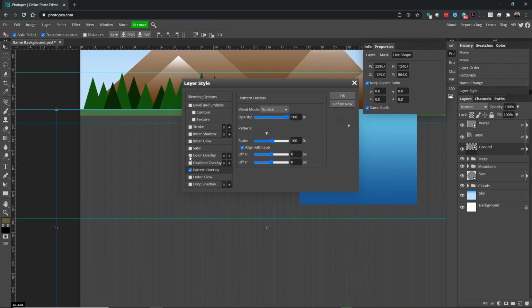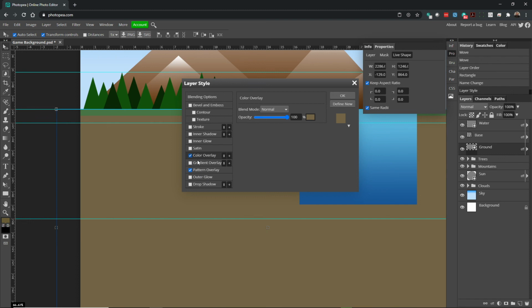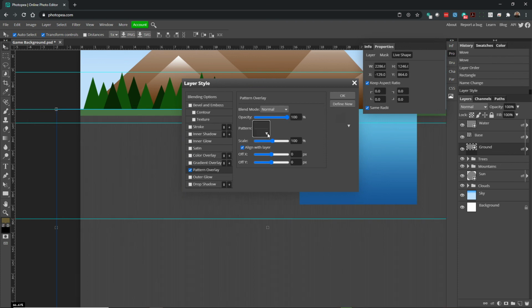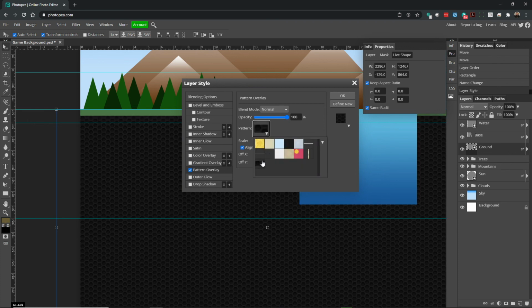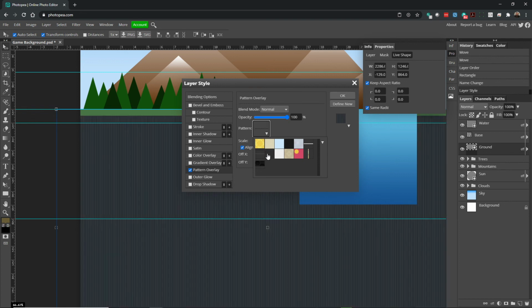What I'm going to do is turn off the color overlay. And under my pattern overlay, I selected a pattern here. There's a few patterns loaded. I'm going to select the second one here. It's kind of lines. It has gray in it. You can see it there.